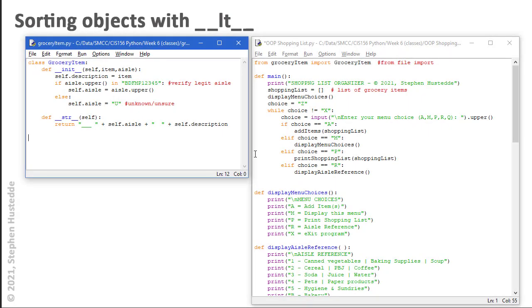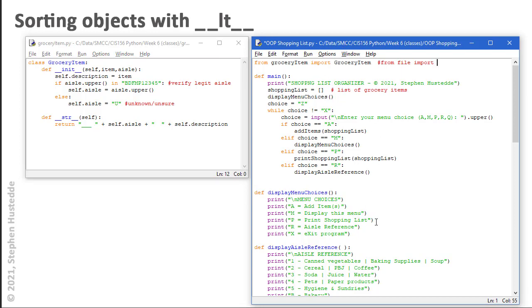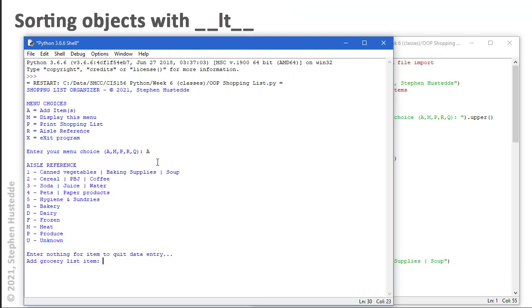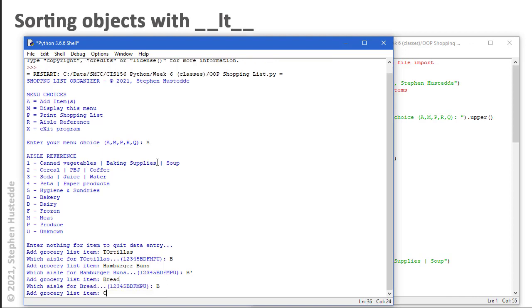But in our last lesson, we created an object called a grocery item and a class to create that object. And then in our program, we created a list of grocery items. And for our shopping list, we ran the program and added a bunch of items in. I'm just going to add in, let's do the bread section. I'm going to add in some tortillas, some hamburger buns, some bread. I'll add one more item, and let's add some cinnamon rolls.